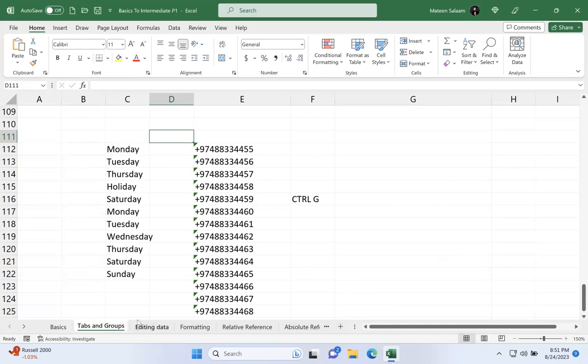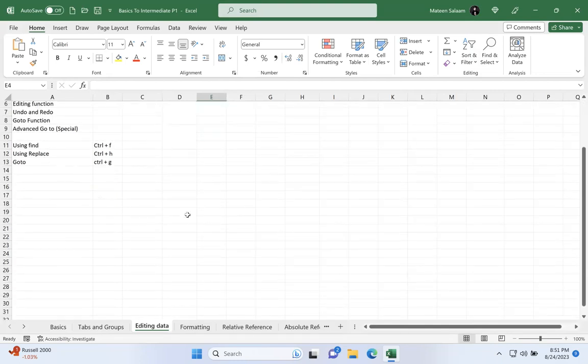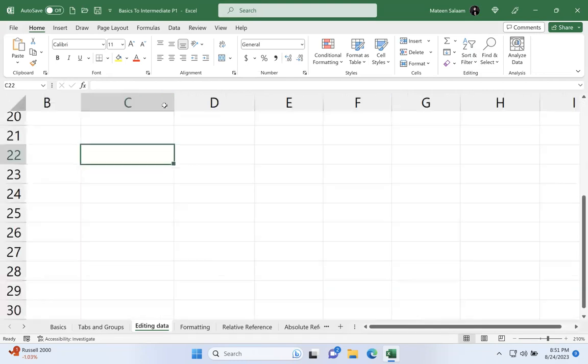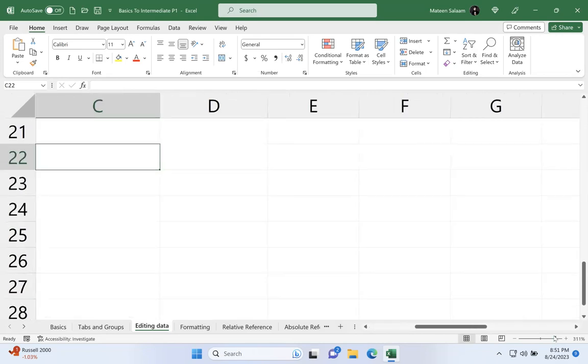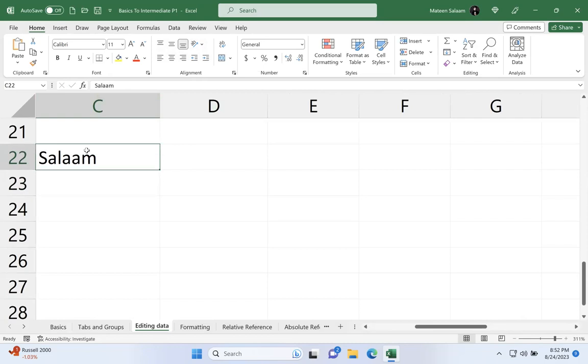Now we'll come to editing data. Editing data means what? In here, there are three simple functions we'll talk about. You see that if I am going to write a name in here, you see where the data is coming. Data is coming on the left side. I'm not giving any orientation or any alignment. Default alignment, it's going to the left automatically.